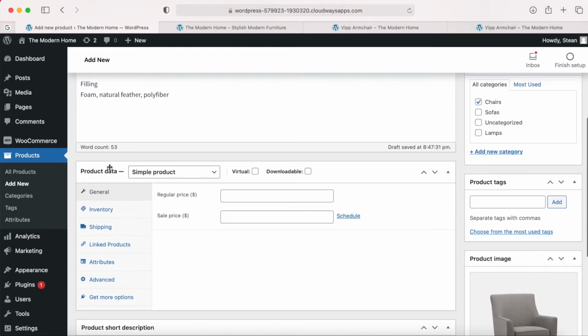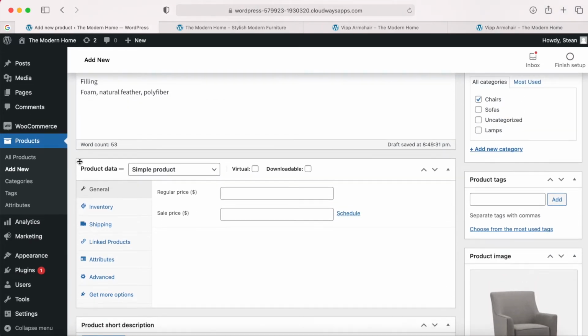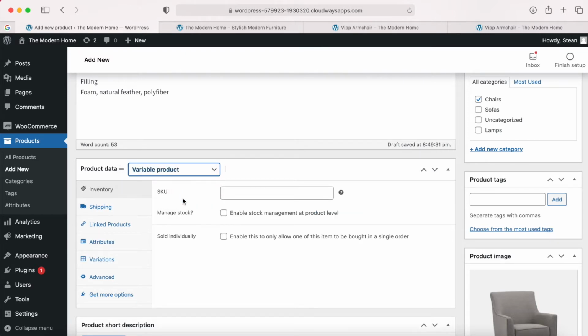So let's go back to product data. For the previous product, we left this as a simple product, but this is a variable product we are adding. So let's go on the drop down, select a variable product. Now, you can leave this as it is. There's a manage stock option, but this is to manage stock on the product level. We want to manage individual variation stock.